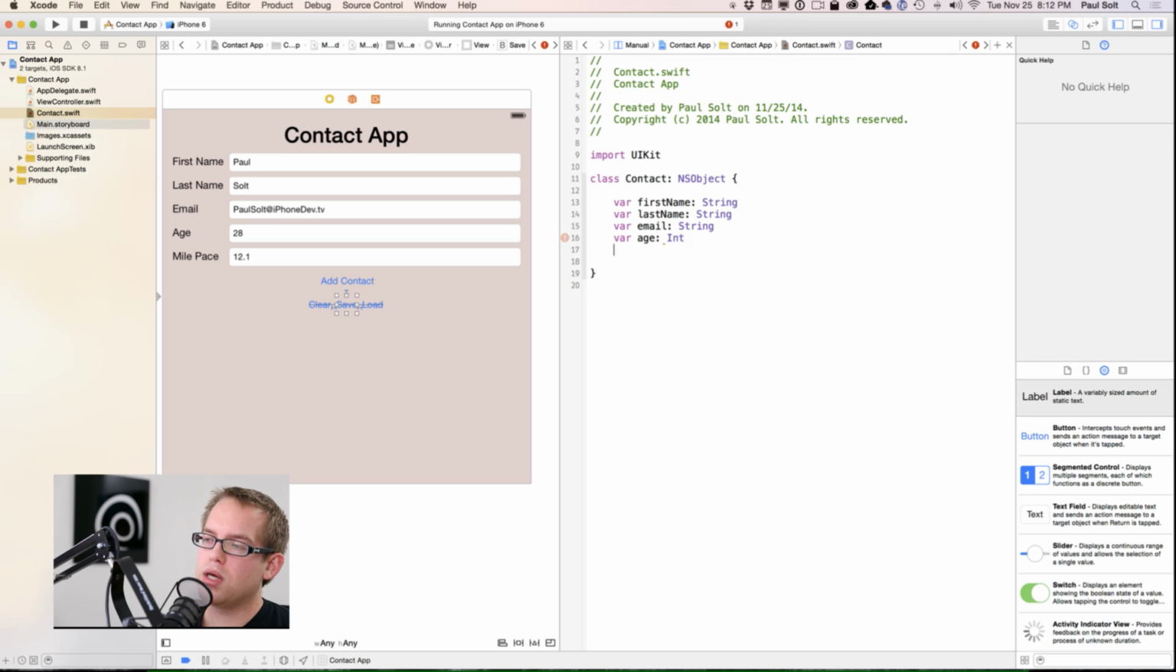After that, we can add the milepace, which I want to be a double value. So this is going to be milepace. And this might be a contact that I want to go running with. So I'd store it like that. And we'll just say double here. And that's it for creating your first Swift class.